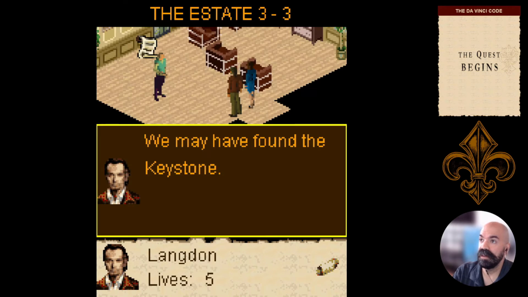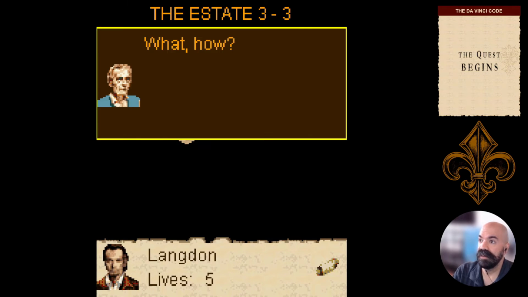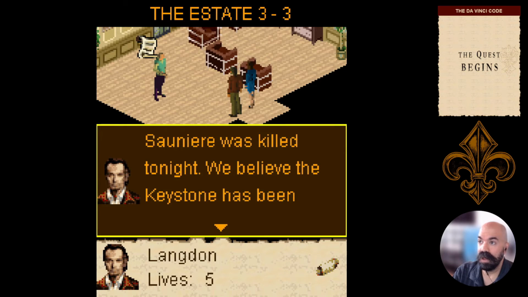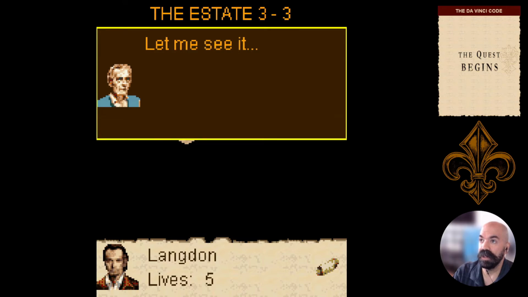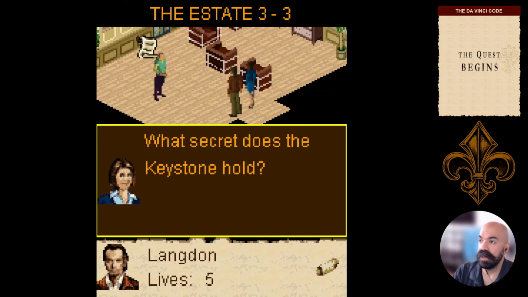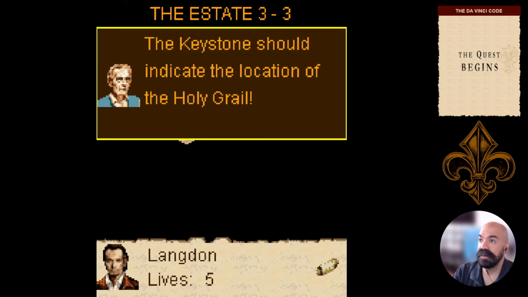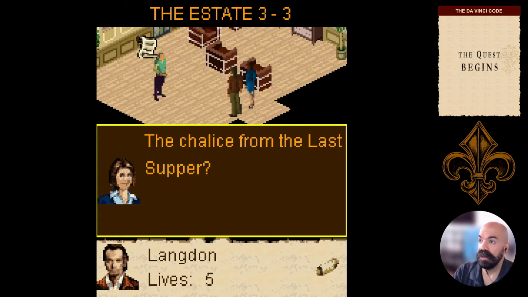There's Teabing. Look, I guess sounding kind of irritated. So we may have found it. And he's like, what? Sonny was killed tonight. We believe the keystone has been passed to us. We need your help to open it. So Teabing checks out that cryptex, I guess. It should indicate the location of the Holy Grail.